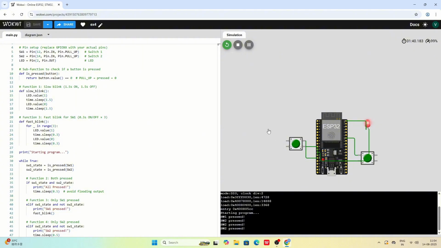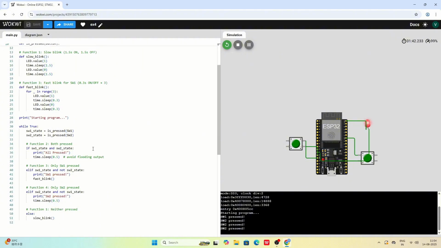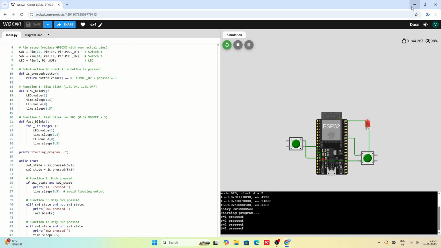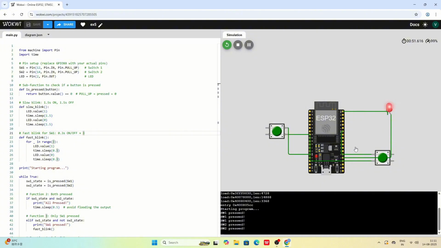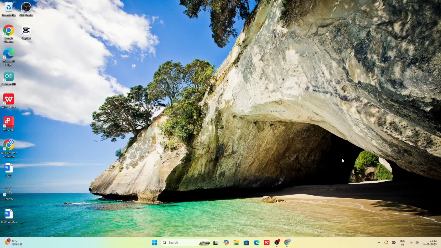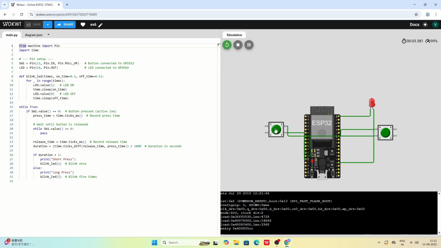If both SW1 and SW2 are pressed at the same time, the program immediately stops the blinking and prints all pressed on the shell. If only SW1 is pressed, the output is the same as the previous experiment. Startup: the LED blinks slowly, on 1.5 seconds, off 1.5 seconds. In this experiment, I changed the program and the functions.